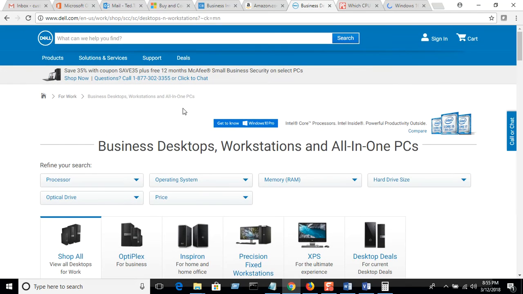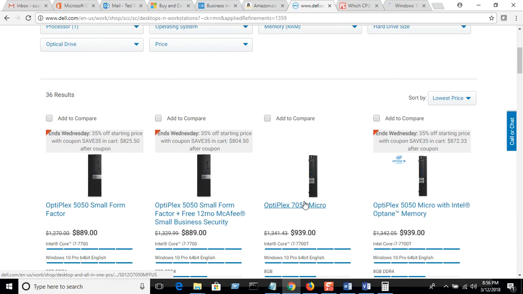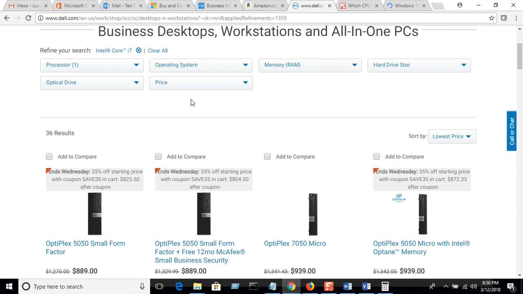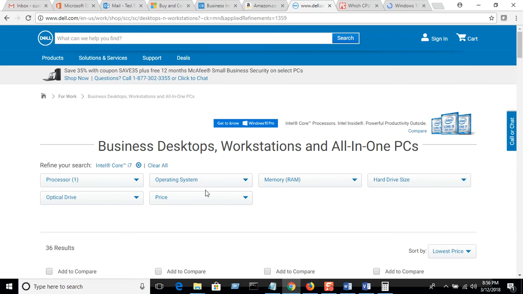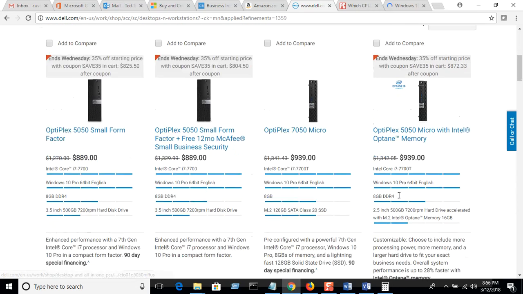So desktops, again, you can pick the processor to start off with. So I'm going to say i7. You can see that there's a bunch of different ways you could do this. There are these different small form factor types of desktops, which is one way of doing it. You could also get a tower style, which is a bigger device.